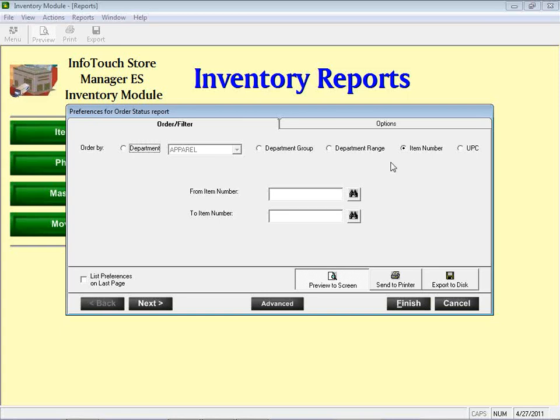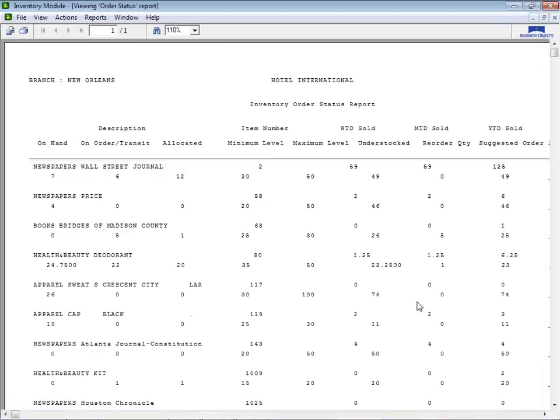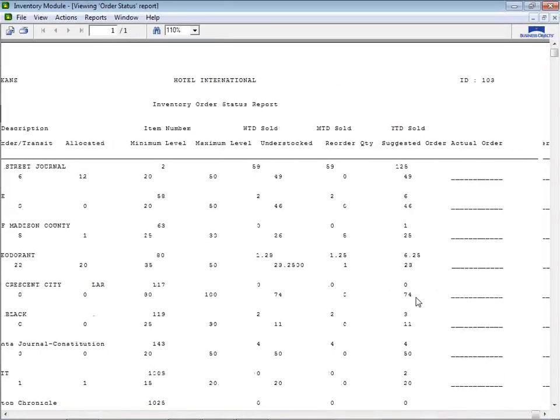The order status report does not care if the item is linked to a vendor. It's simply showing you if the quantity on hand minus the quantity allocated plus the quantity that's already on order is below your minimum quantity, and if so, we will suggest to you to take it up to the maximum quantity and give you a place to go ahead and write in a number of what you actually want to do if you want to use this as a worksheet for putting together a purchase order manually.